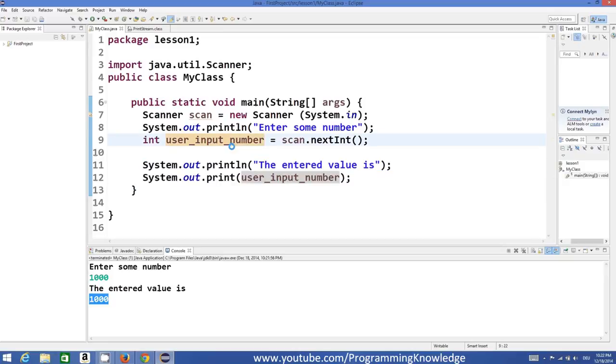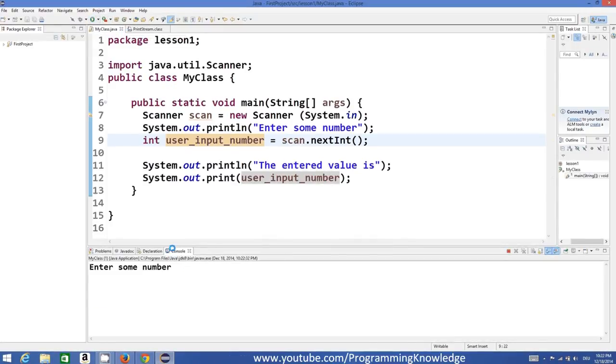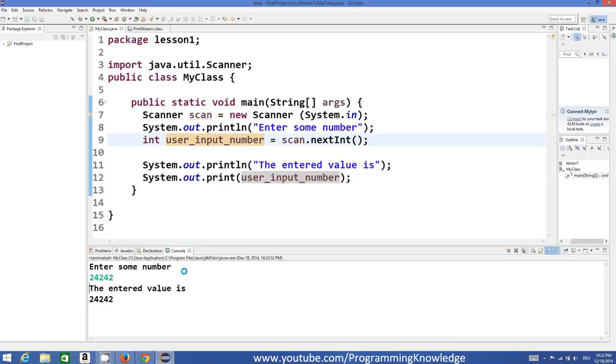Okay, in the same way you can rerun this program, and once again you can give some number, for example some random number, and press enter, and it says the entered value is this. Okay, so in the same way, this is just for the number. So nextInt says you are expecting an integer.